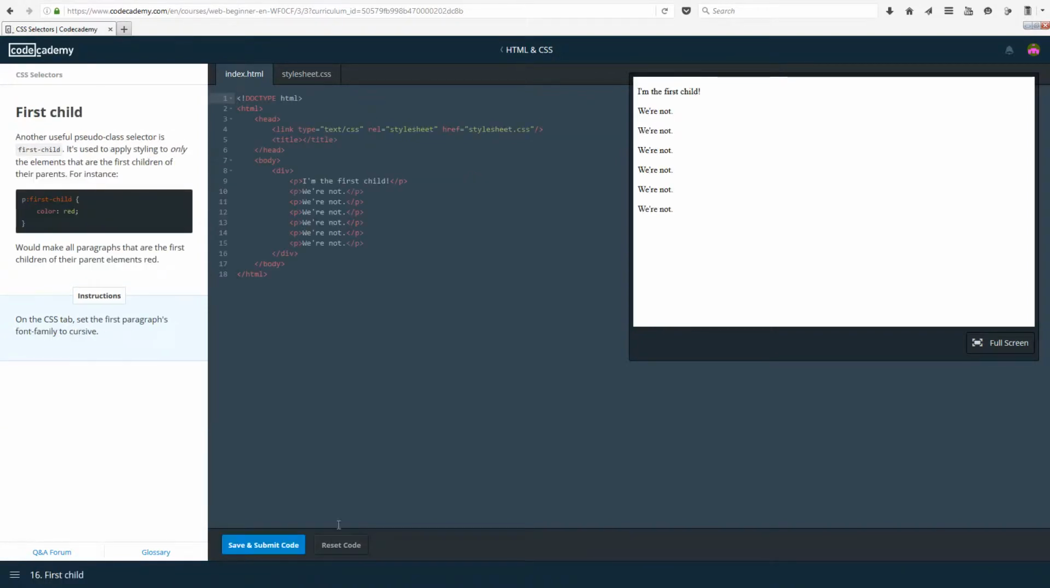So let's move on. First child. So another useful pseudo-class selector is first child. It's used to apply styling to only the elements that are the first children of their parents. So for instance, you can have paragraph first child and then you can change its properties. So this would make all paragraphs that are the first children of their parent element red. So on the CSS tab, set the first paragraph's font family to cursive.